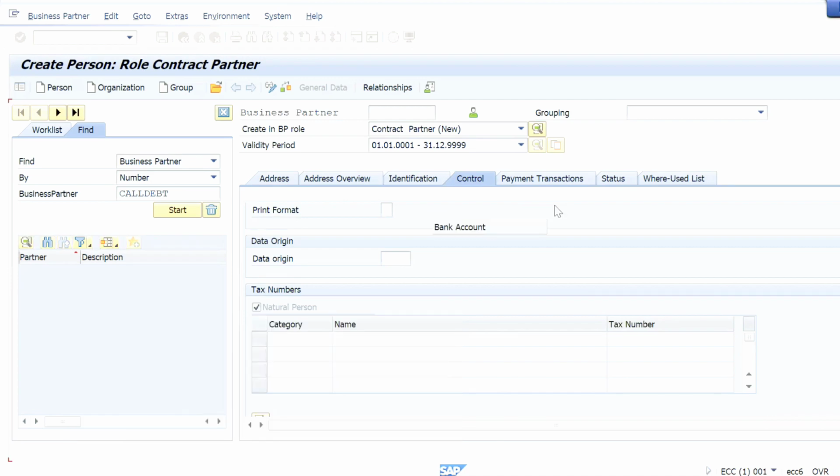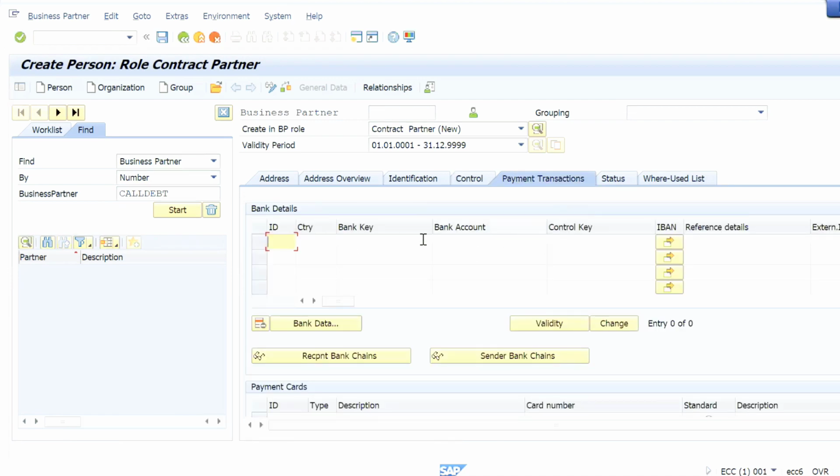In the payment section, you have to maintain your bank details. So for bank details, what do you need to give? I'm giving random values now. The country is IN. For the bank key, I am giving SBIN.